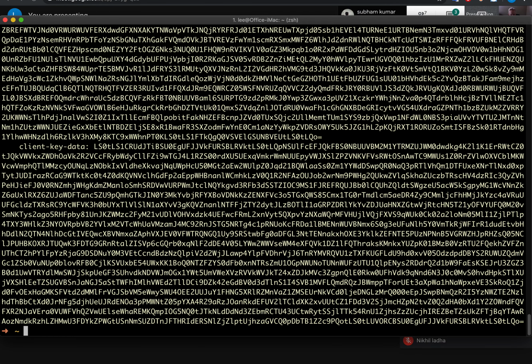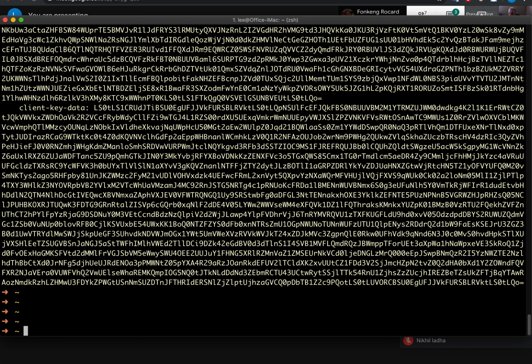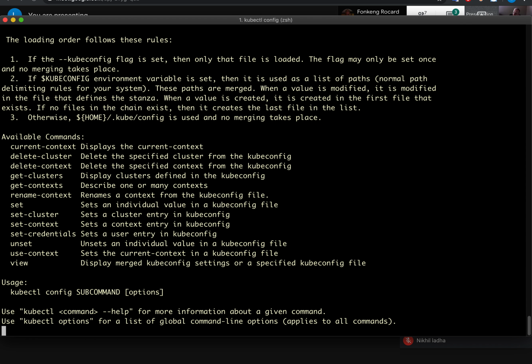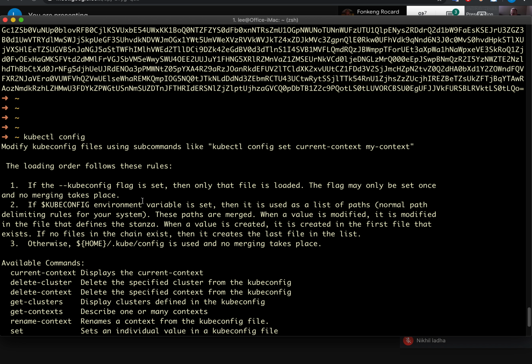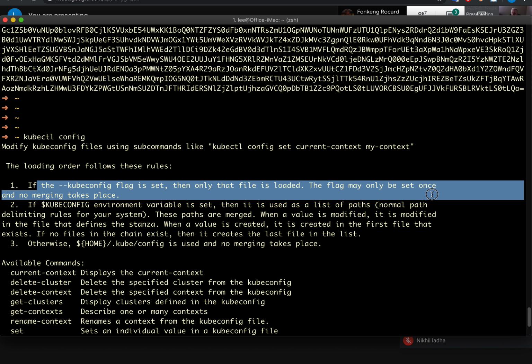As a local test here, if I were to do a kubectl, do you guys remember the syntax to use a different kube config? You're able to point to a new file, because ideally I would point to that file and do a test with it. If the kubeconfig flag is set, then only that file is loaded.